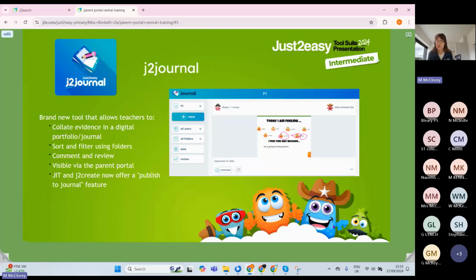It's a brand new tool and it allows teachers and students to collate evidence in a digital portfolio or a journal. You can create folders to segregate the work, and that can be used to sort and filter as the year goes on. You can comment and review, and also the parents and the pupils can comment as well, and the pupils can submit content to be included on the journal. It's visible via the Parent Portal if you want it to be.